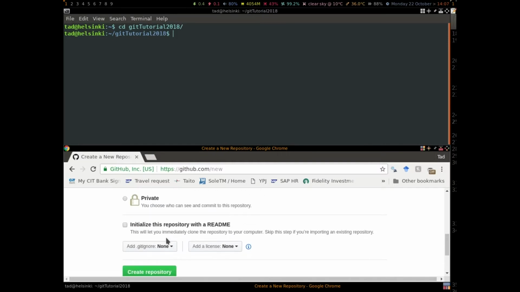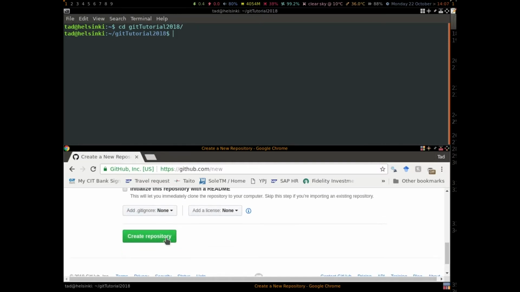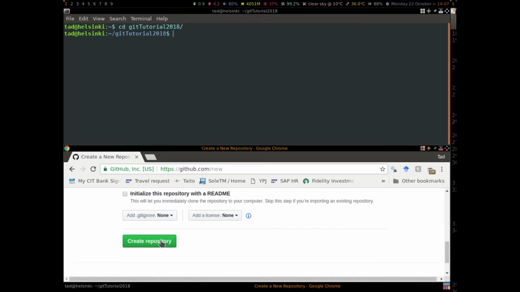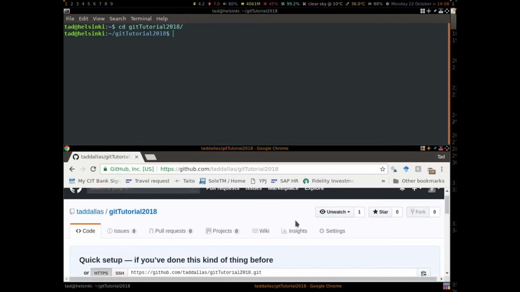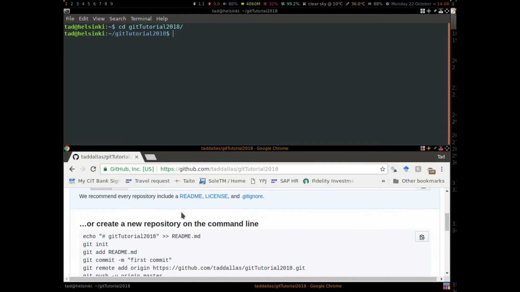And so we want to set it public. We already have a README, so don't need to do that. And we say create repository. And what it does is it creates this empty repository, maybe. It's working, it's thinking. That'll basically just be a blank slate. And then we want to get what we have locally to GitHub. And so here we go. We have something now called Tad Dallas, which is my username, and the repository is called Git Tutorial 2018.